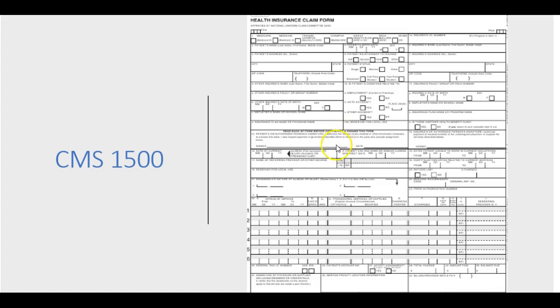In item 17B, going down here, this is where your NPI number information is going to be entered. This is the number of the referring, ordering, or supervising provider. And then let's look at item 24D. I just want to point this out.